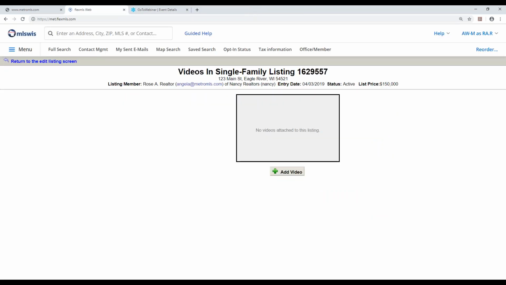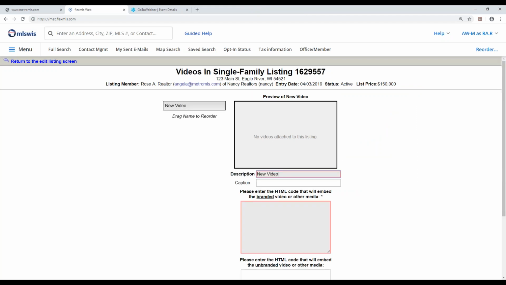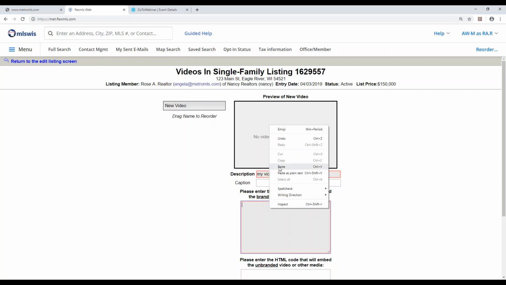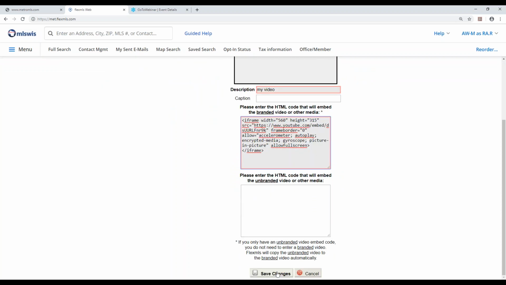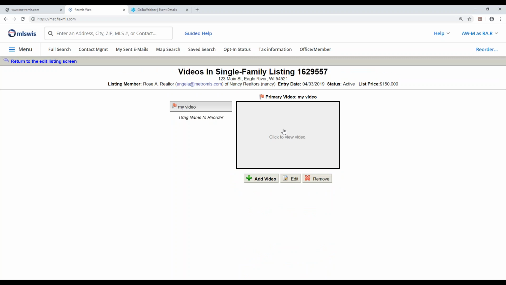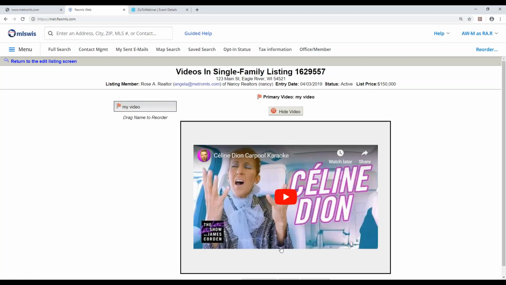So I'm just going to close out of this. Then to add it, you click Add Video. You can put in whatever you want to here. And then you come to this first box and you right click and you paste it. All right, so that's what it looks like. You go to the bottom, you hit Save Changes, and then there's your video.